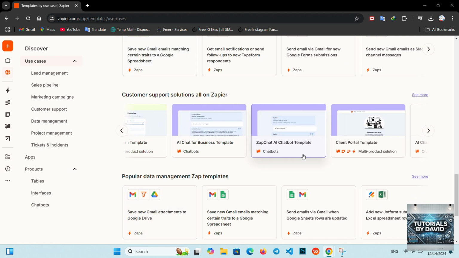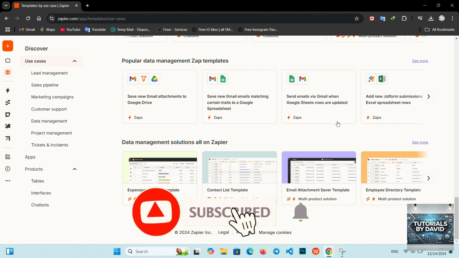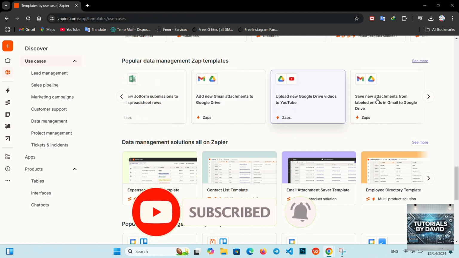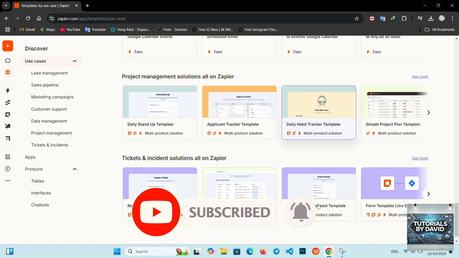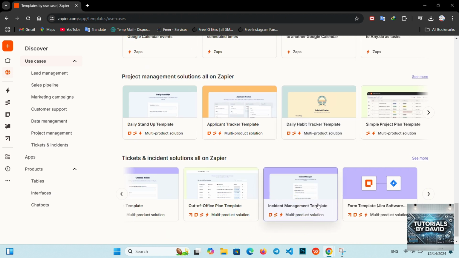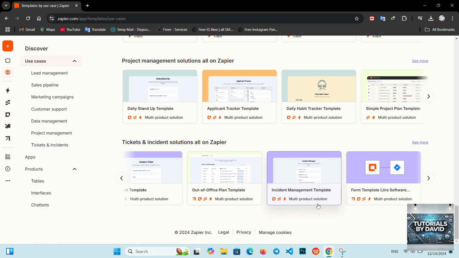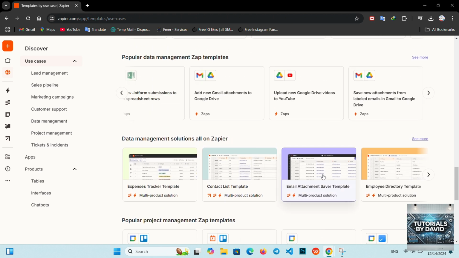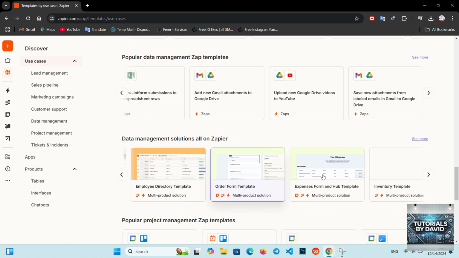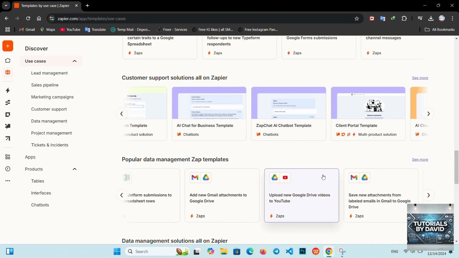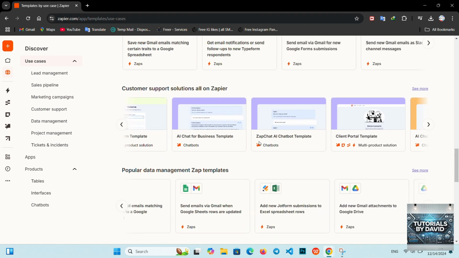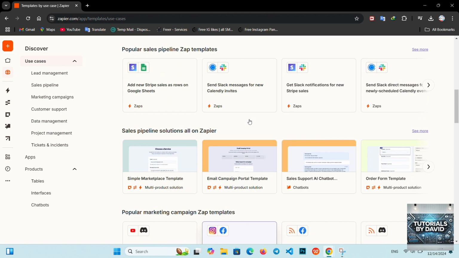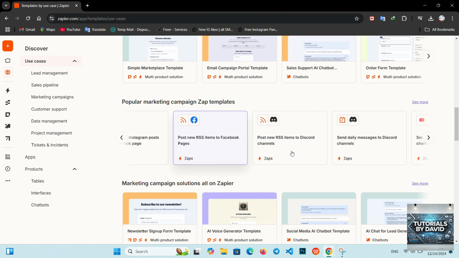Here's how to create a Zap. 1. Click the Create Zap button. 2. Choose your trigger app and set up the event that will start the automation, like receiving an email in Gmail. 3. Next, select your action app and decide what tasks Zapier should perform, such as saving the email to a Trello board or sending a Slack notification. 4. Customize the settings and test your Zap to ensure everything works smoothly.